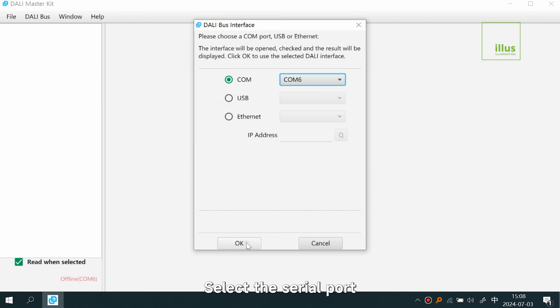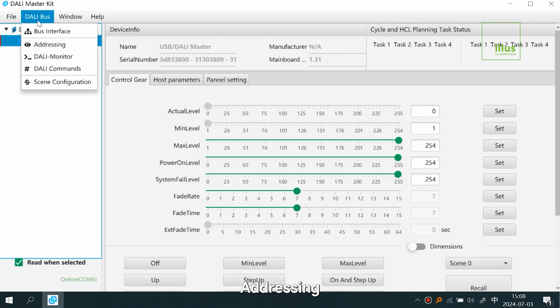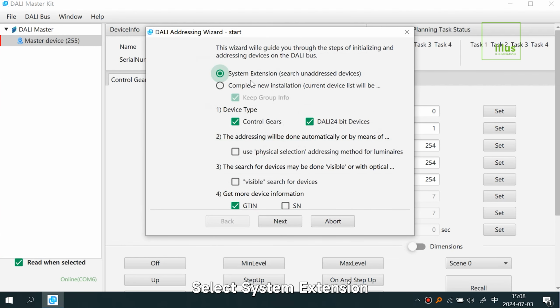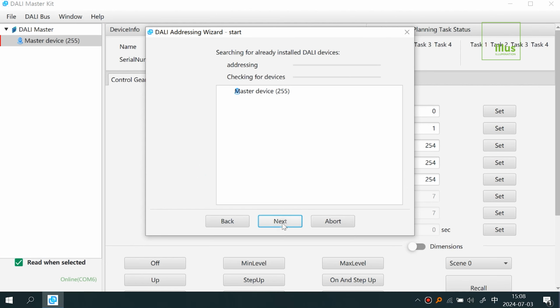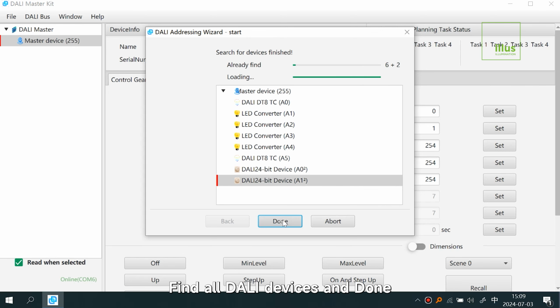Select the serial port. Click Master Device. Addressing. Select System Extension or complete new installation as required. Find all DALI devices and done.